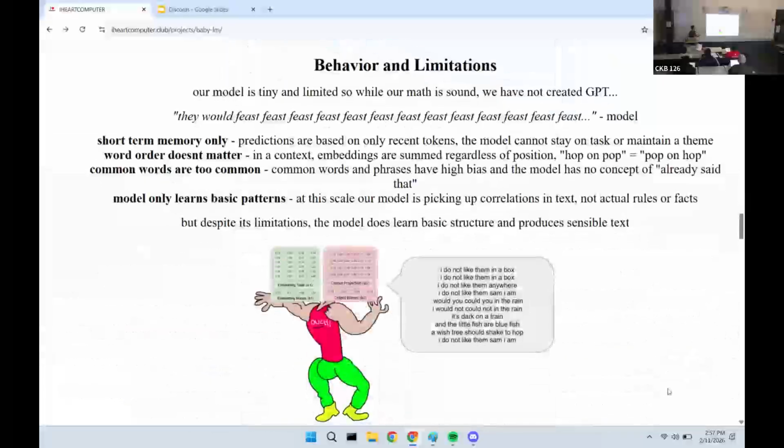So our model was a little bit limited. This was one output that I got. It just said "feast" like 150 times. I don't even know why I did that, but you have to imagine something was slightly off. Basically, some of the limitations there.